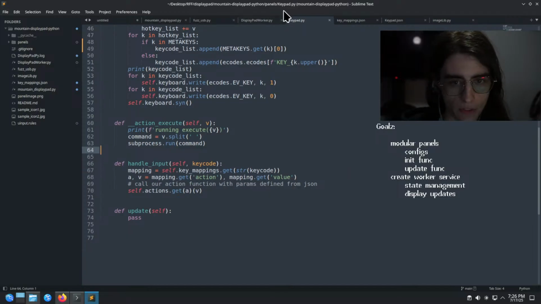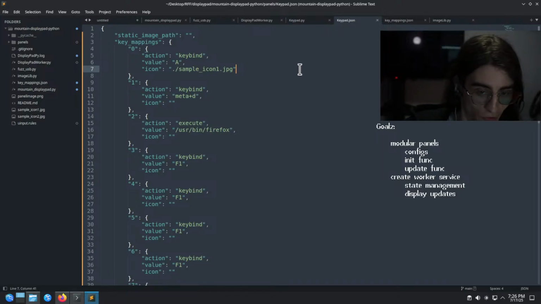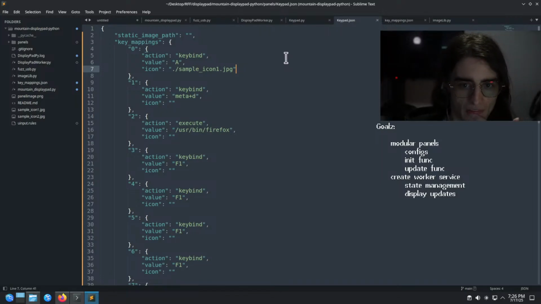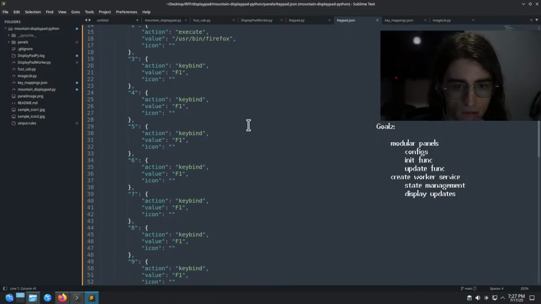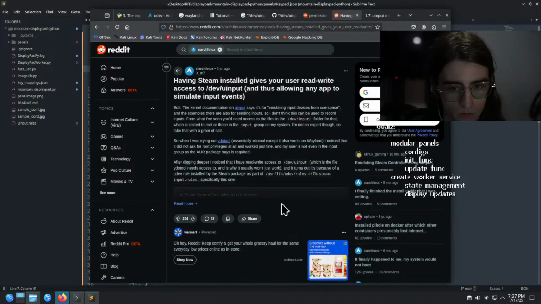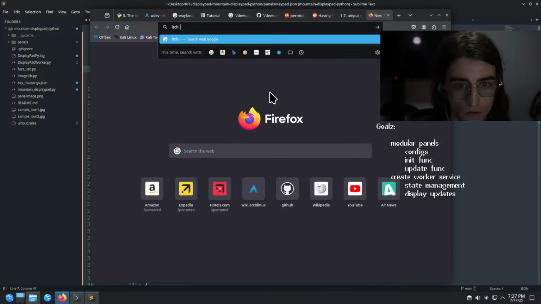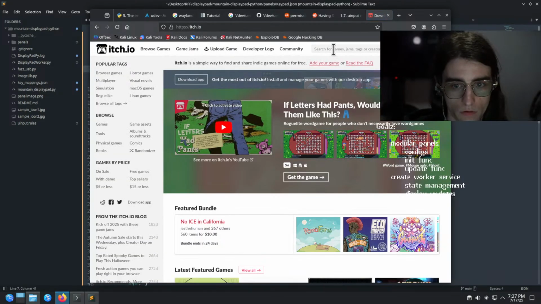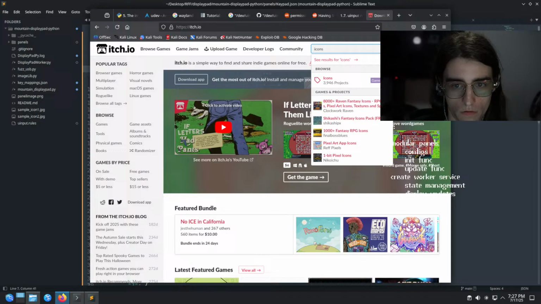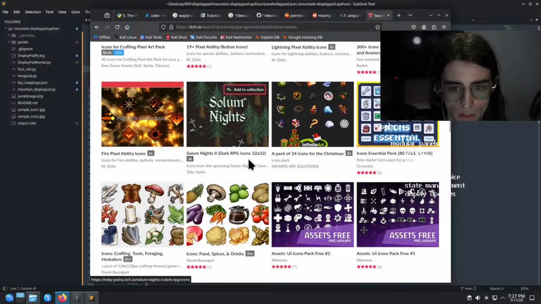I could probably go through and set this thing up as the default keypad panel, and that'll probably be good for testing. Let's get some icons. Let's find some icons to use.